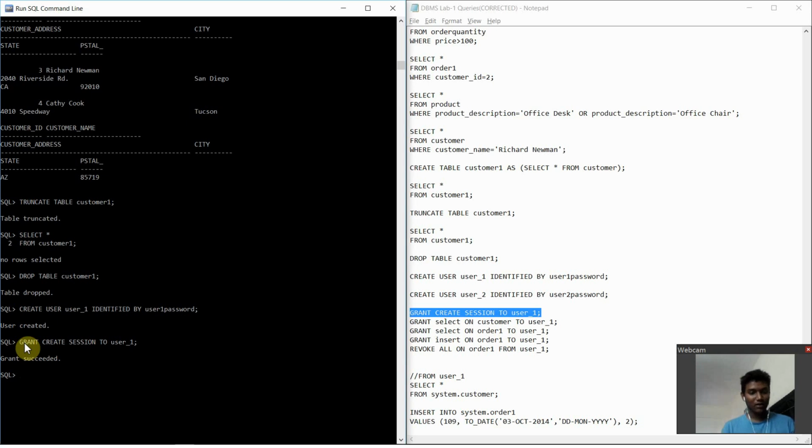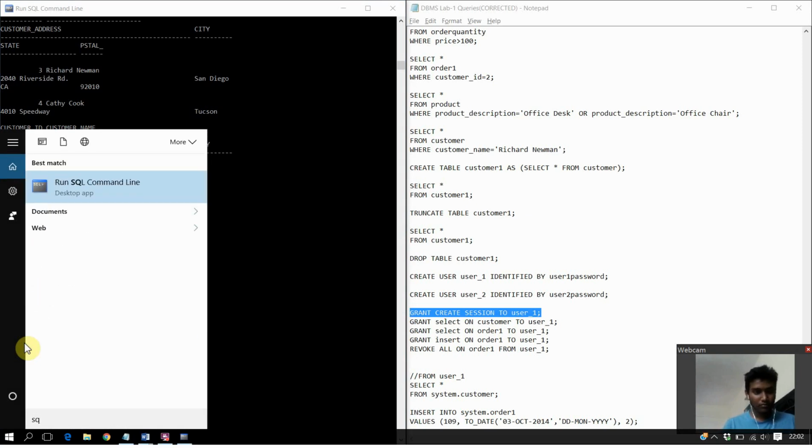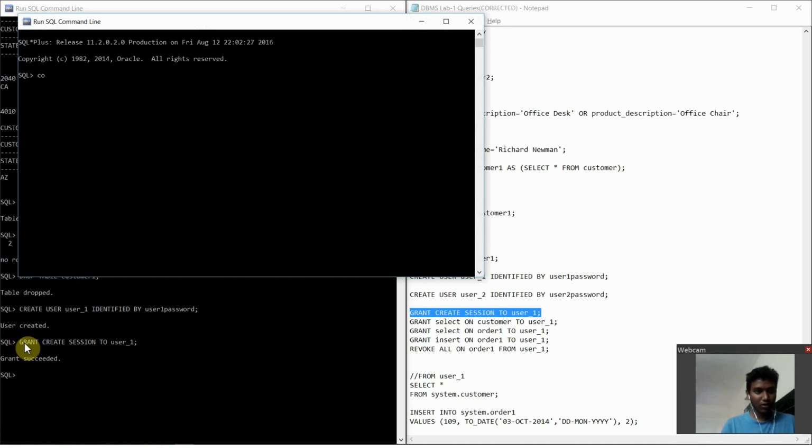Now let us see whether user 1 can create a new session or not. So I'll just open a new command line. Okay, I'm going to connect. The username was user_1, correct? And the password was user1 password, and it got connected. Now it can create sessions also.